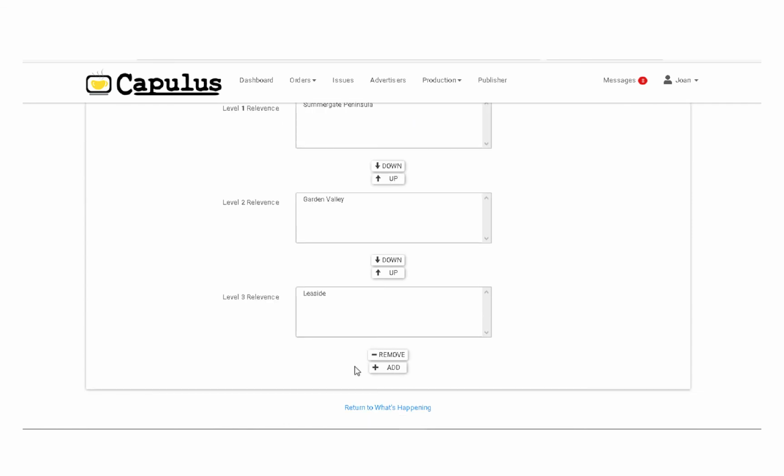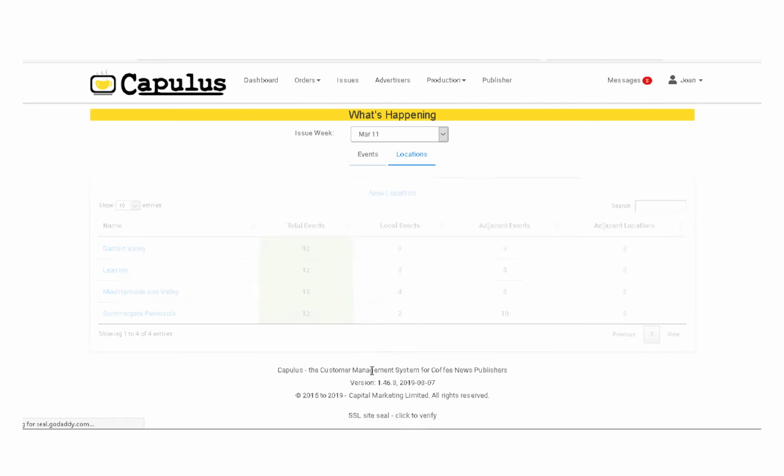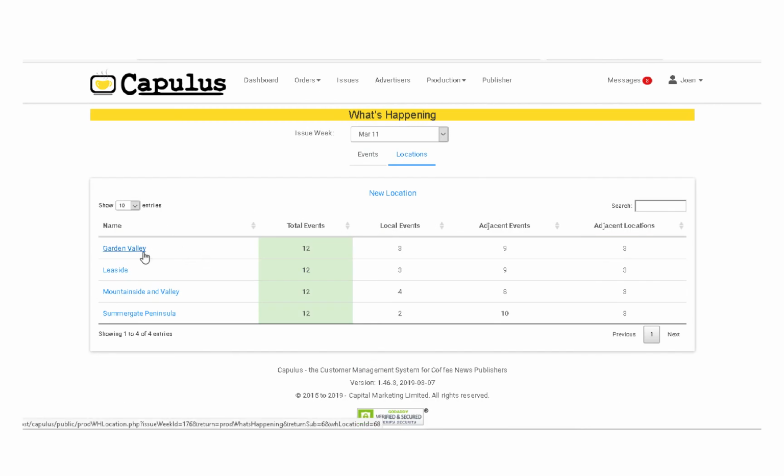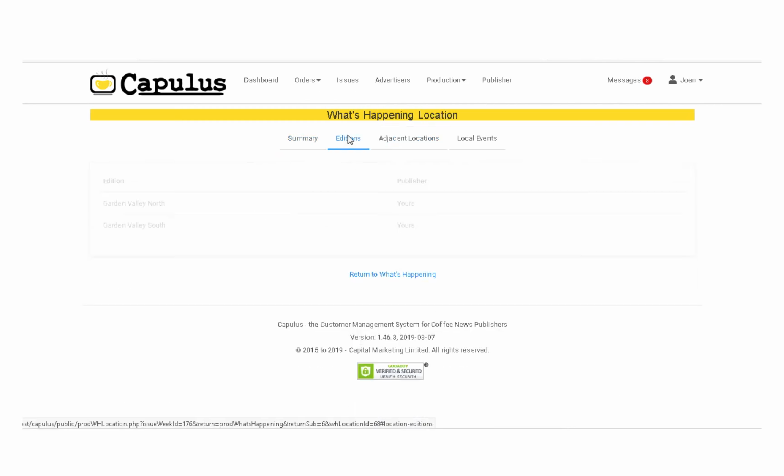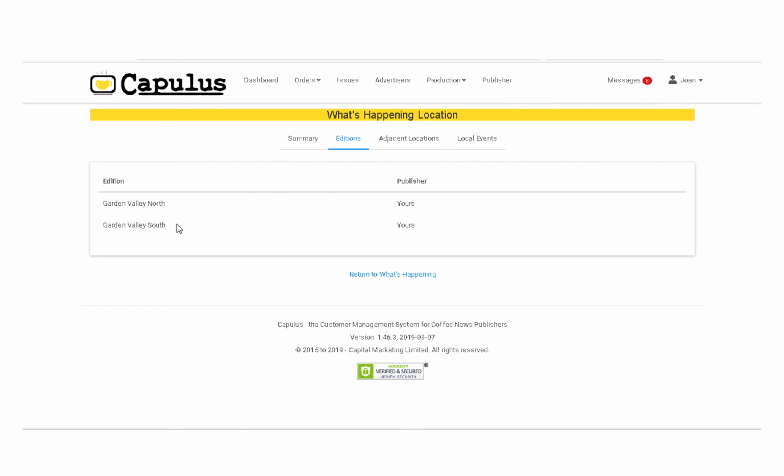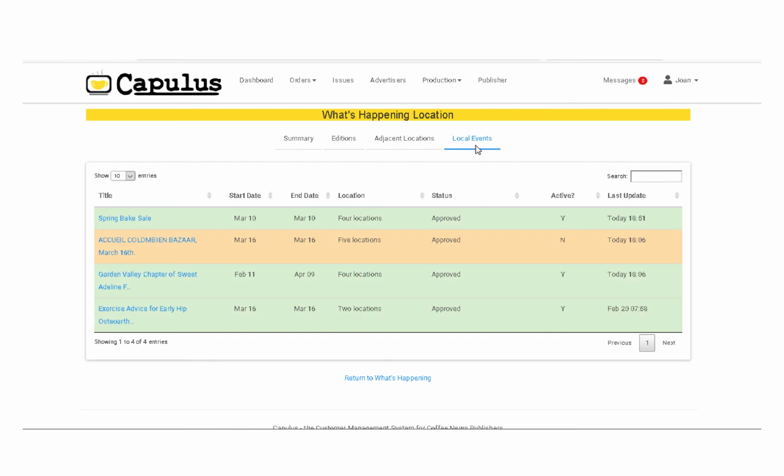Okay, the last couple things you can do with locations is you can inspect what additions are actually attached to this location. In the case of Garden Valley, North and Garden Valley South are attached to the Garden Valley What's Happening location. And we can also look at the local events for each location. And this is a very similar interface as looking at the events listing earlier.